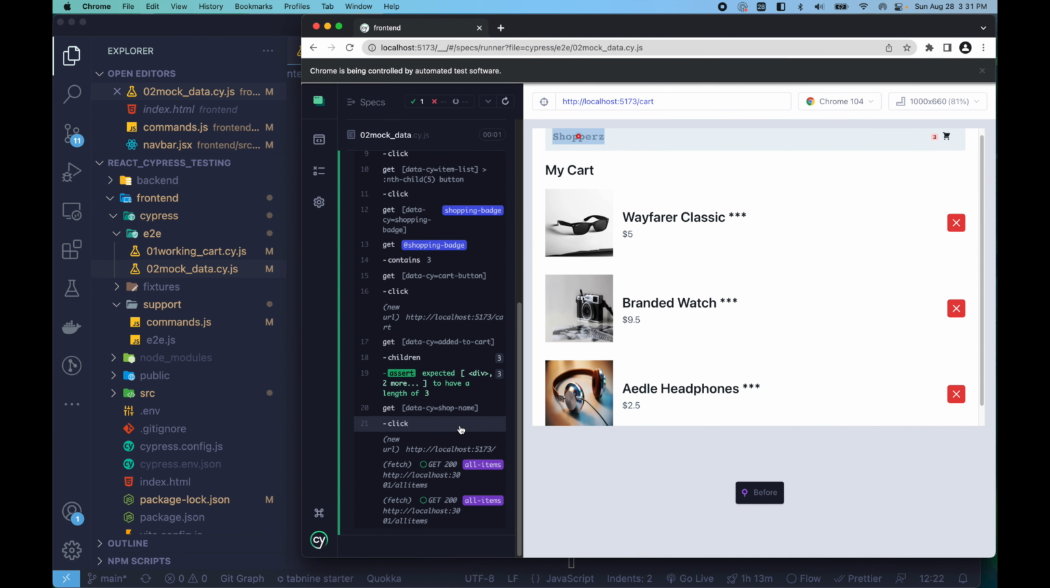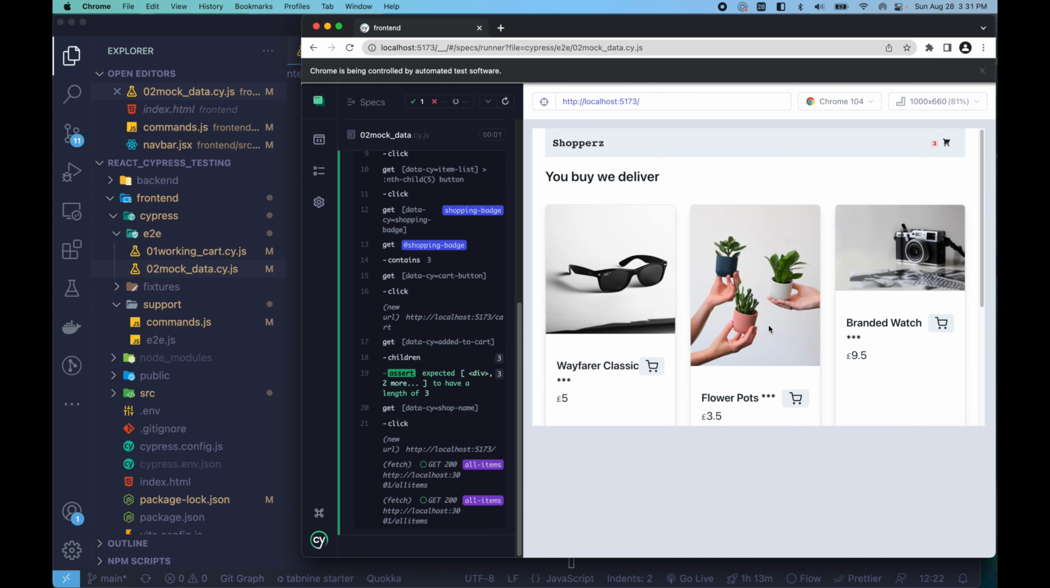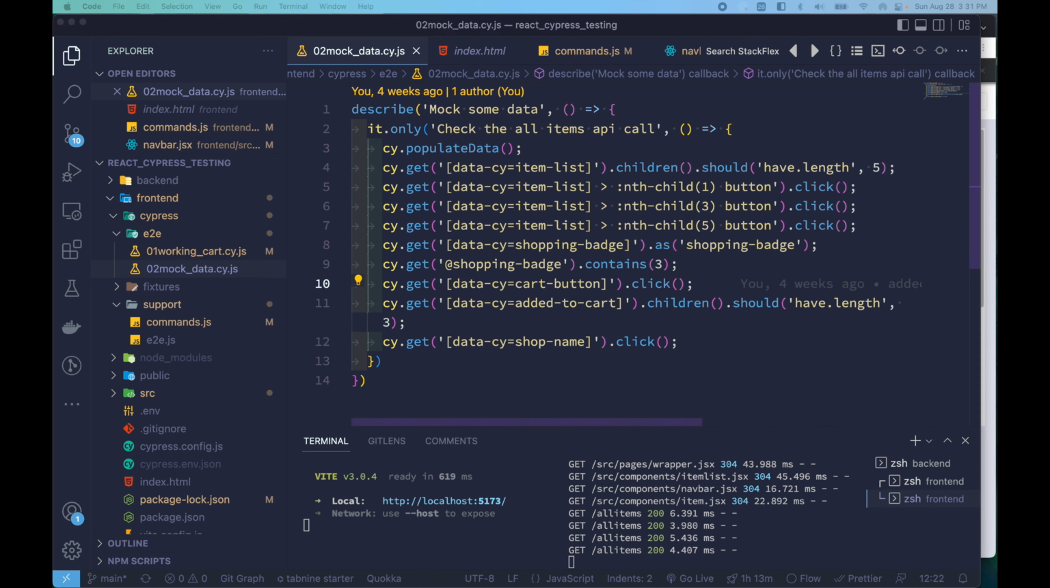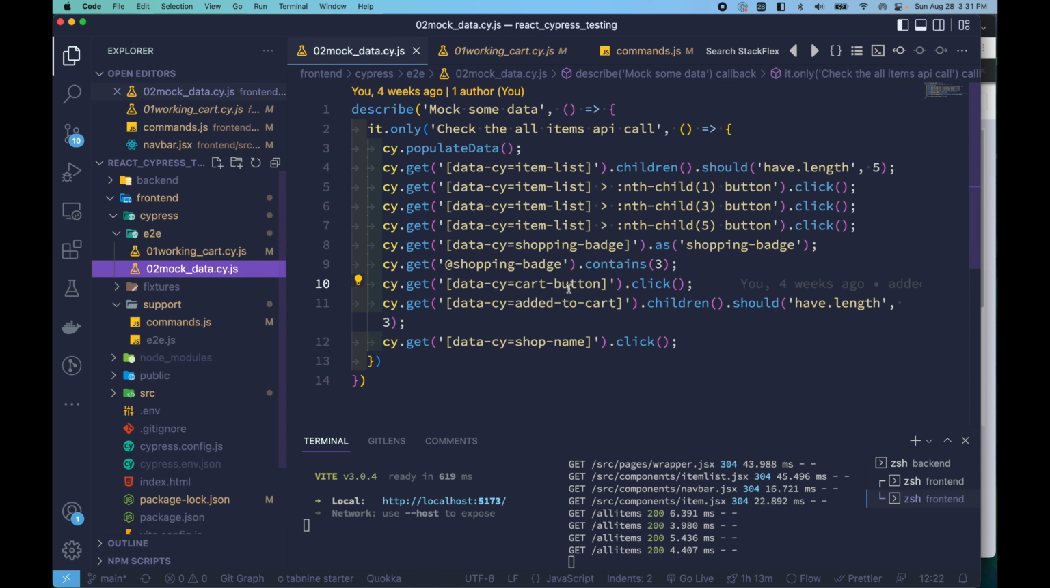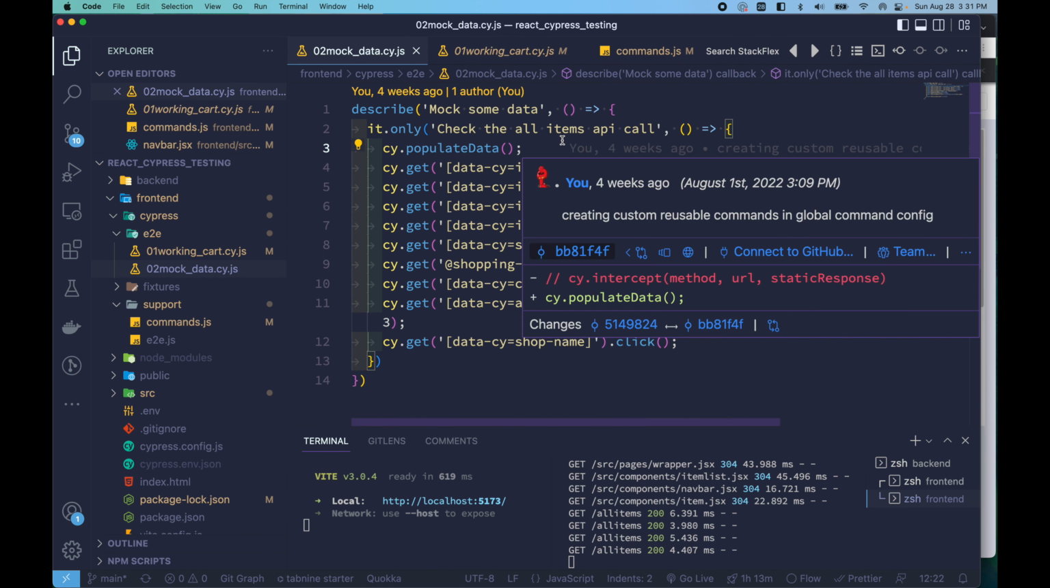And if we hit save, then we can see that we visited this page and we came back to this page, and we have these items. So one thing that hasn't been tested in here is removing from the cart, which we already tested in this working cart.js, but we just added some fixtures data inside here.